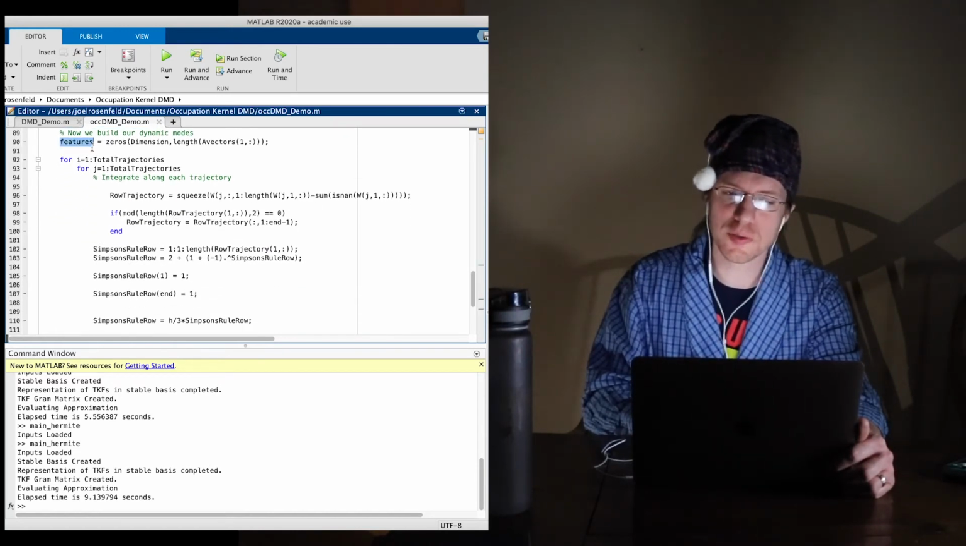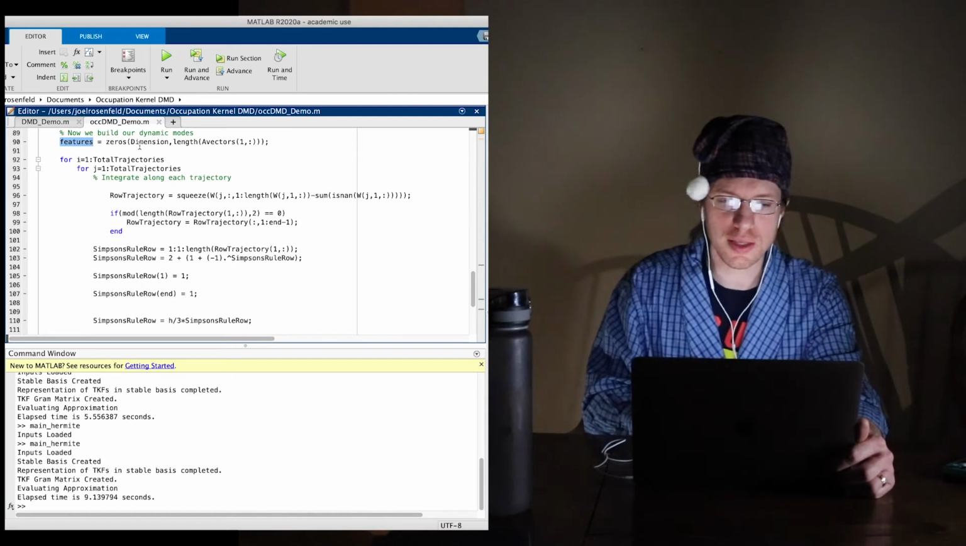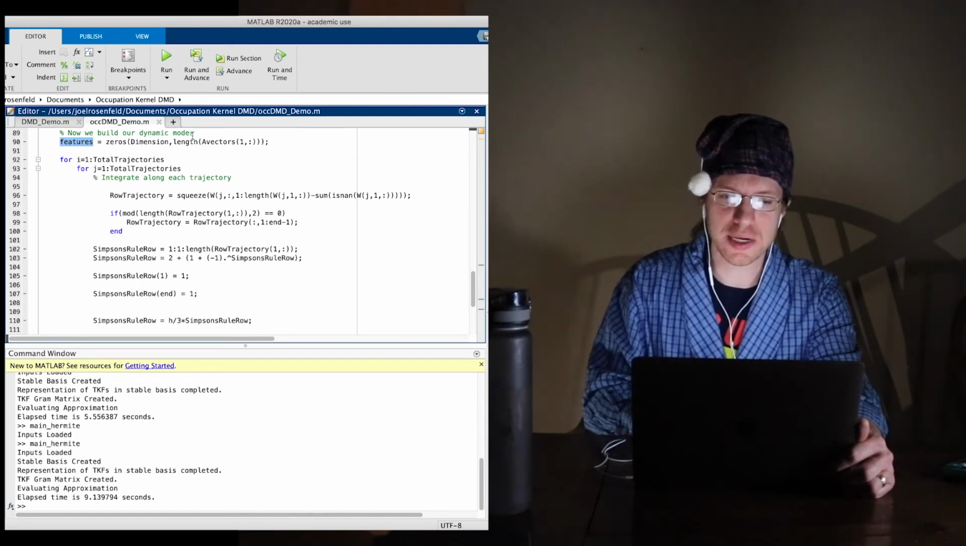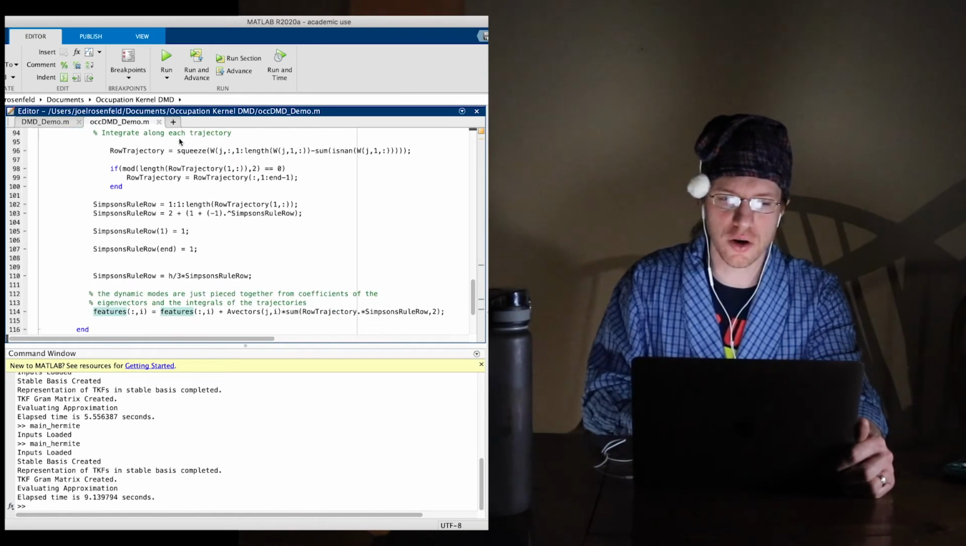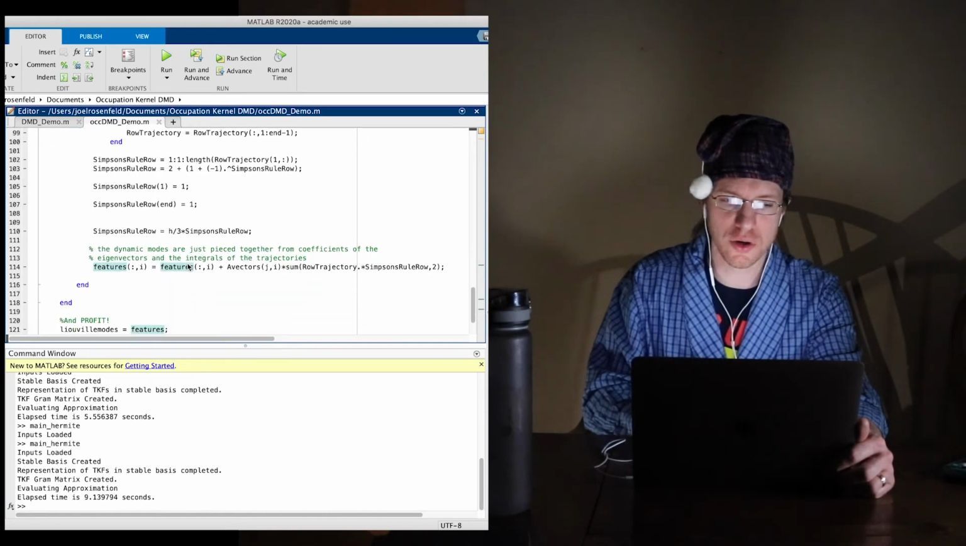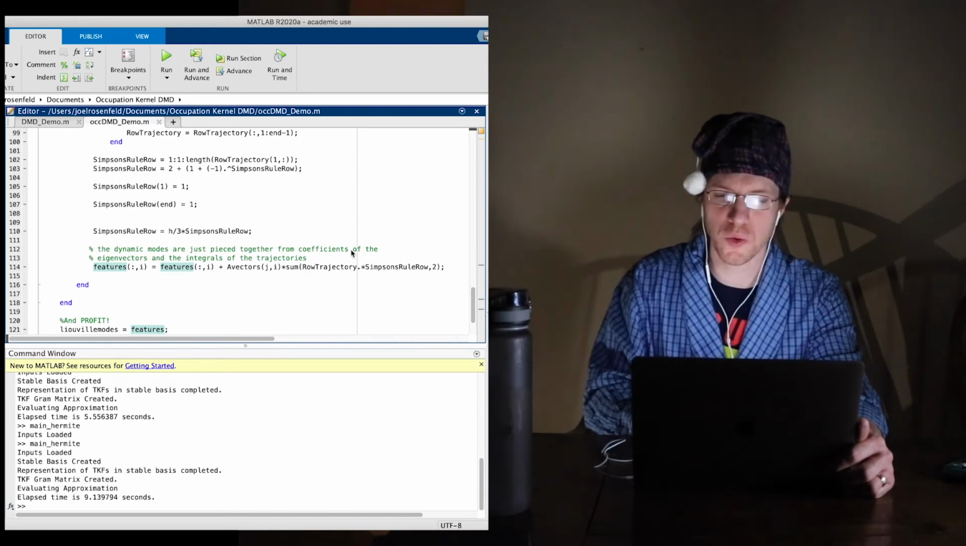I keep saying features, but really that's Liouville modes. And so then I go ahead and I'm building my features here. Basically all that really does, and there's a whole bunch of stuff that goes in here, is you see that we're looping through here, and we're taking the last feature, adding it back to the other, adding each one over and over again.